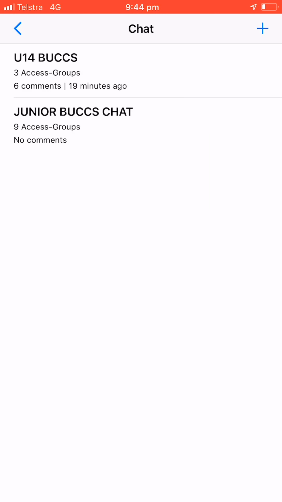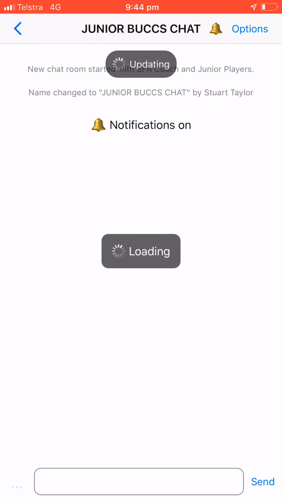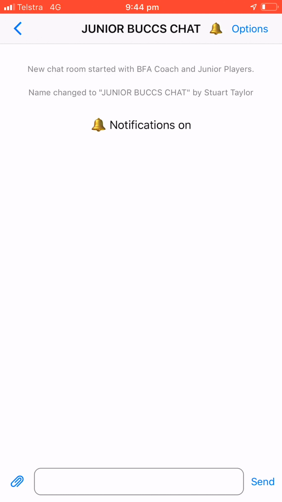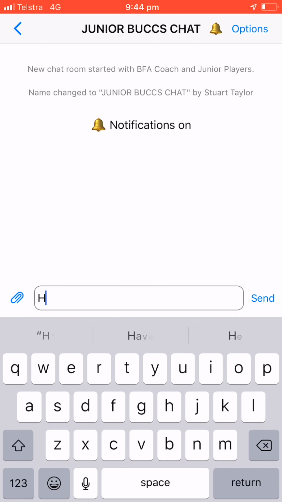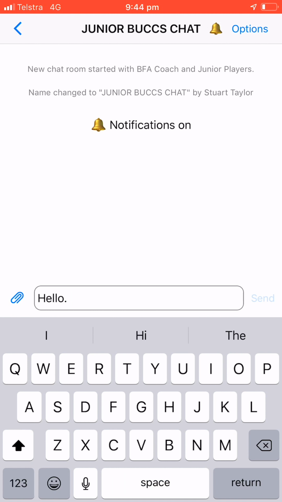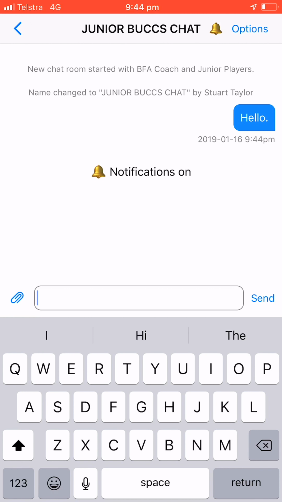Now we're into chat. Chat's an important part of the communication. You'll see there that it says notifications on in the center of the screen. If it says off, so I'll just press that off button, you can see notifications off. You won't receive notifications. So try and turn all your notifications on for your specific groups. The larger groups, if there's too much chatter, you can turn it off.